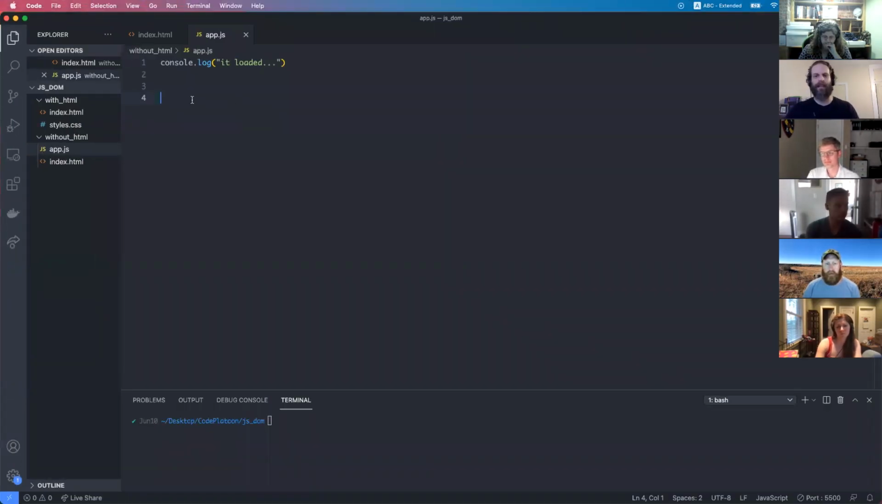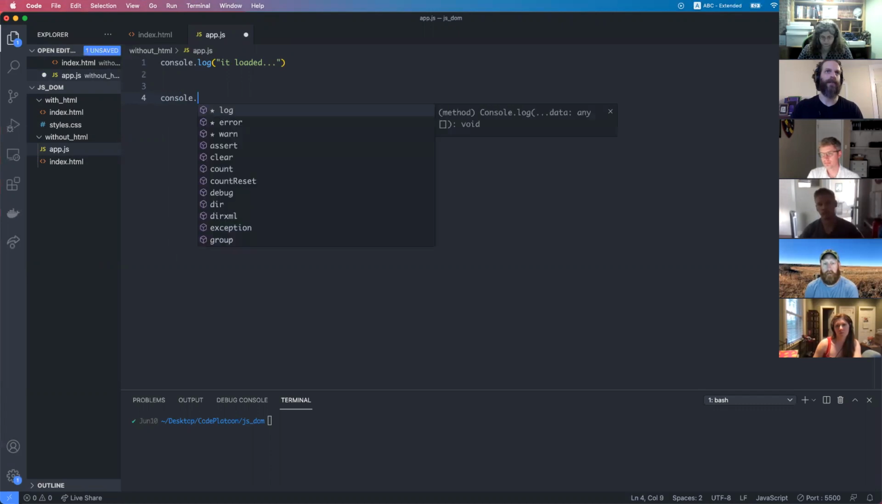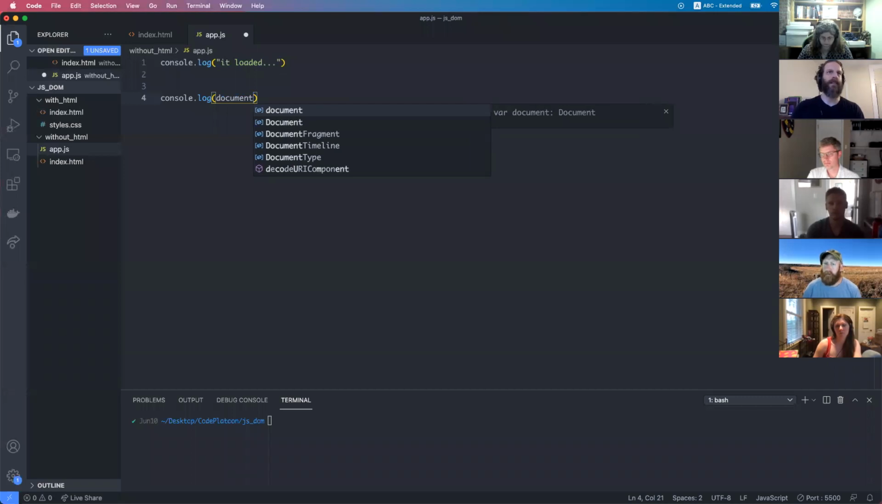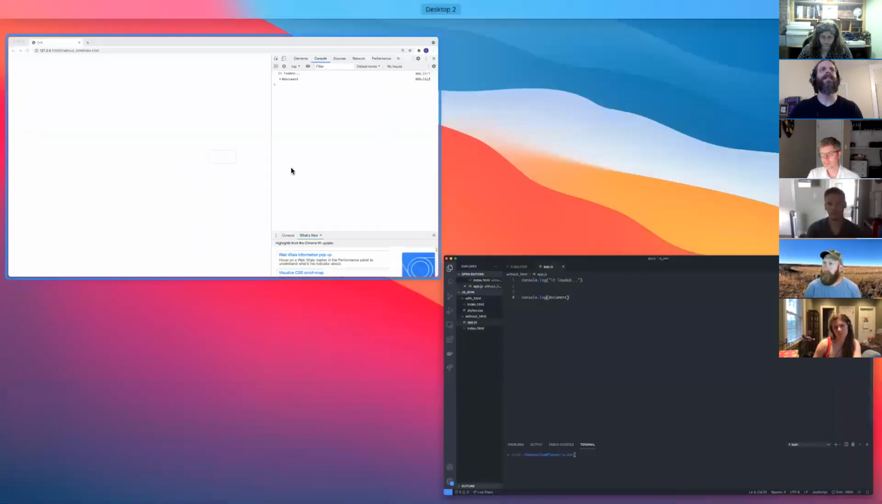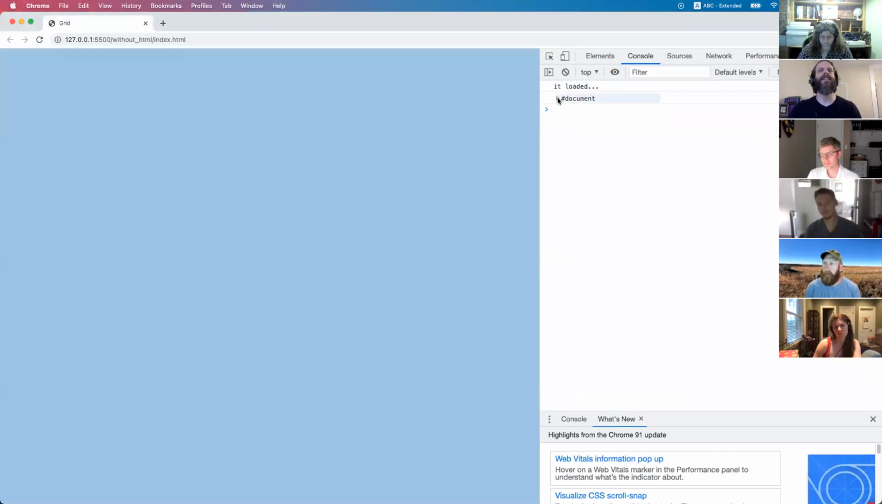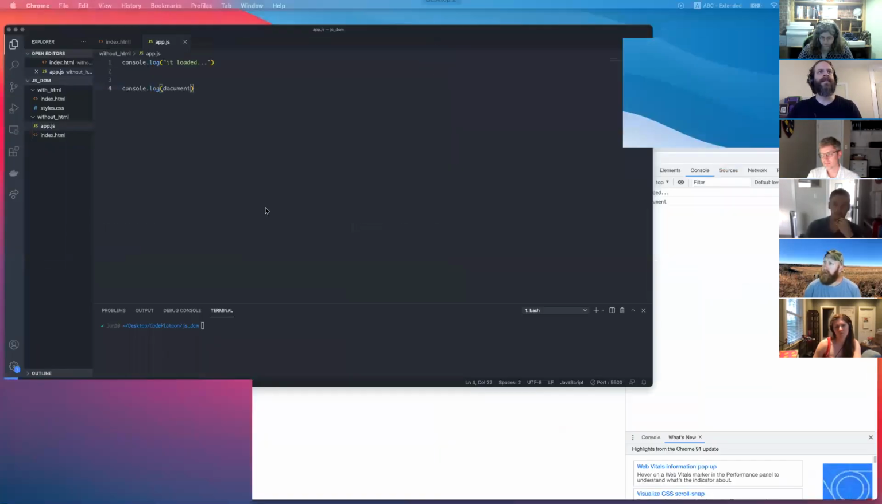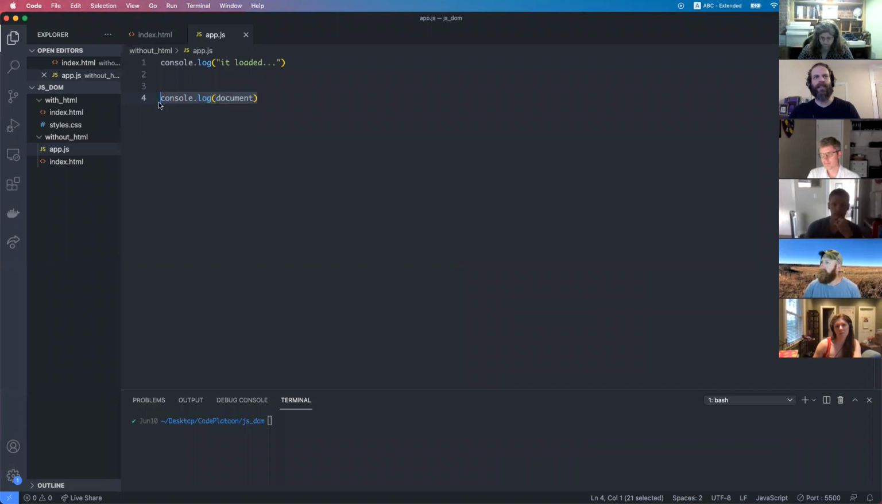So you don't need to include window because you're already in the window. So you can just do stuff like console.log document. Let's just try that. And we reload it, and here we have the document. Okay, so the document gives you access to a whole bunch of other stuff as well.